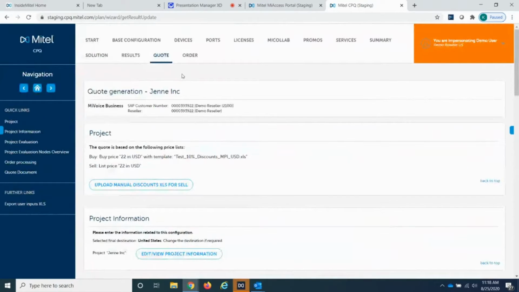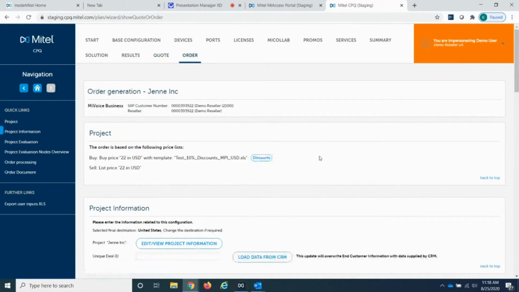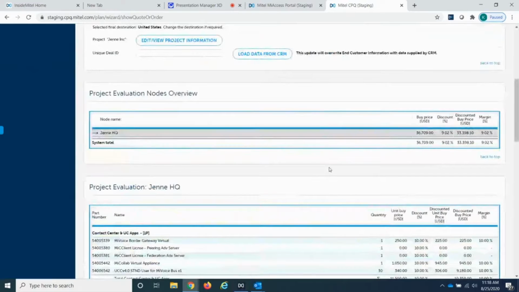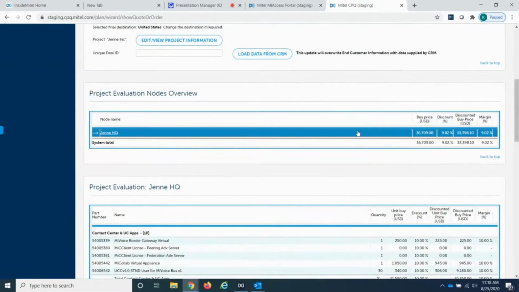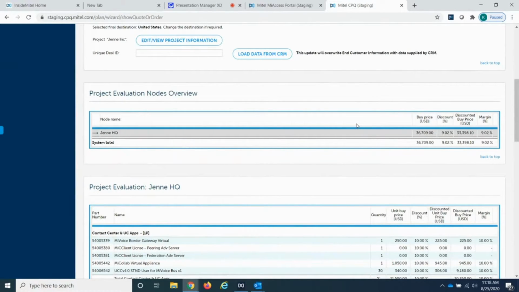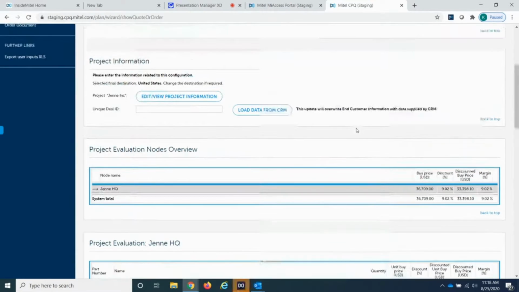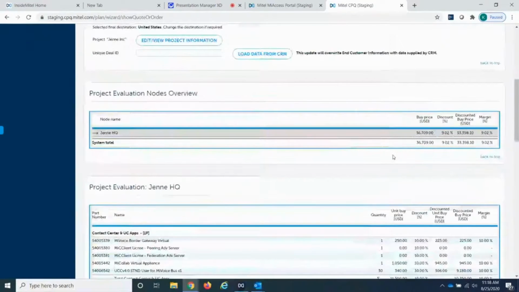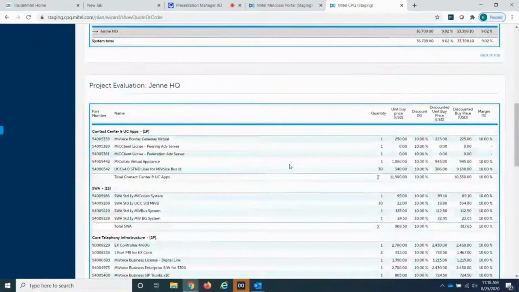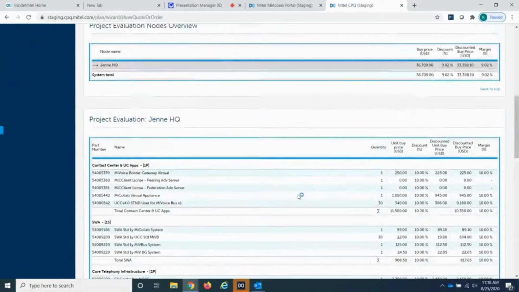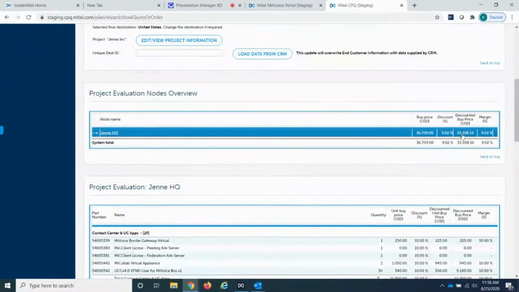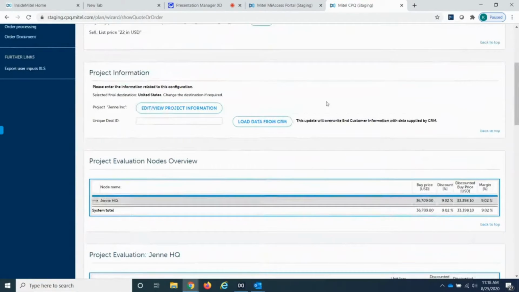Again, I just want to repeat, this is where you would share the end user price to the customer in the quote tab. Now, when you move over to the order tab, this is the pricing that you are buying the solution from Jenny. So remember, the order tab is the price that you're buying it from Jenny. You do not want to show the order tab information to the end customer. So again, this is the buy price for the different products, for the different applications or part numbers. And again, here's the entire buy price to Jenny for the entire solution.